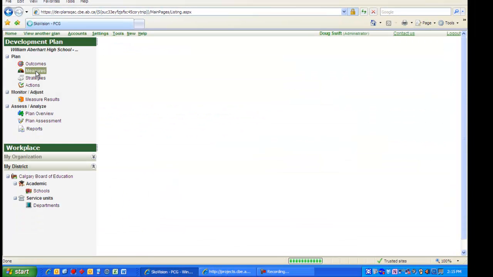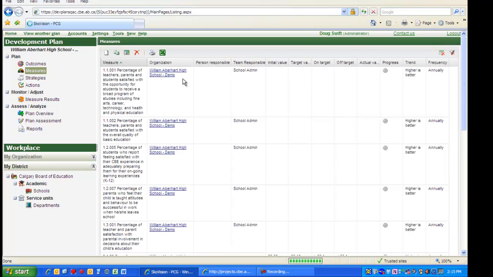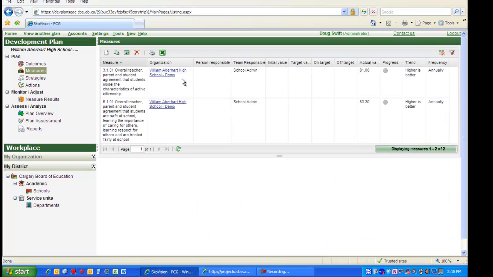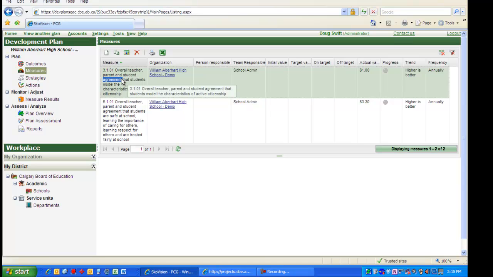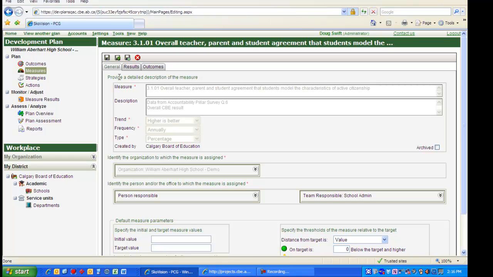The information on the right then will come back with the measures that have already been created for this demo school. You can see there are two here, and in order to work in a measure I will double click on 3.1.01 and that sends back information to the server and to the database saying please bring up this measure for me. You can now see that 3.1.01 is displayed at the top in the white lettering with the green background, and you can see the measure is already here.